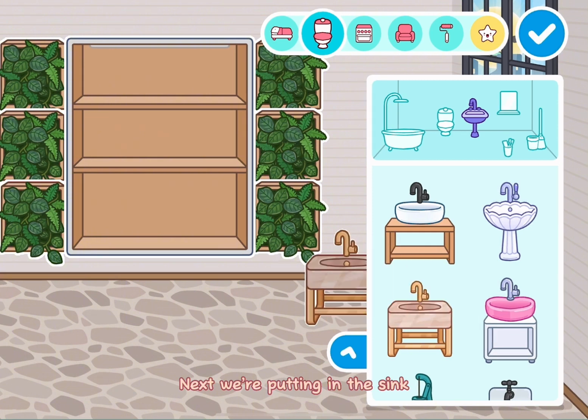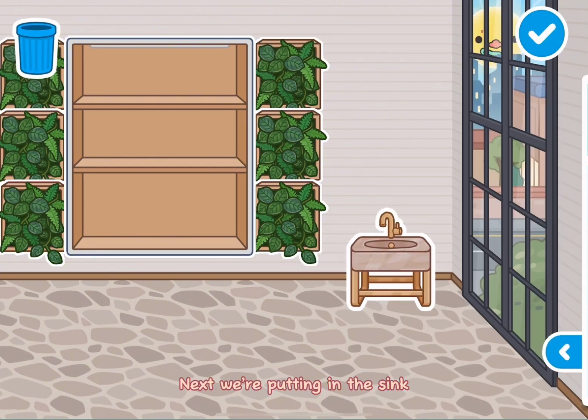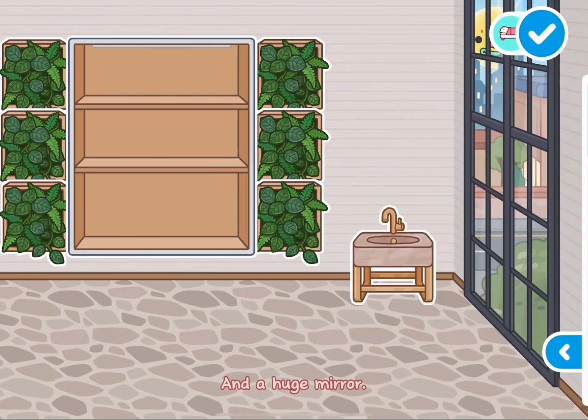Next, we're putting in the sink and a huge mirror.